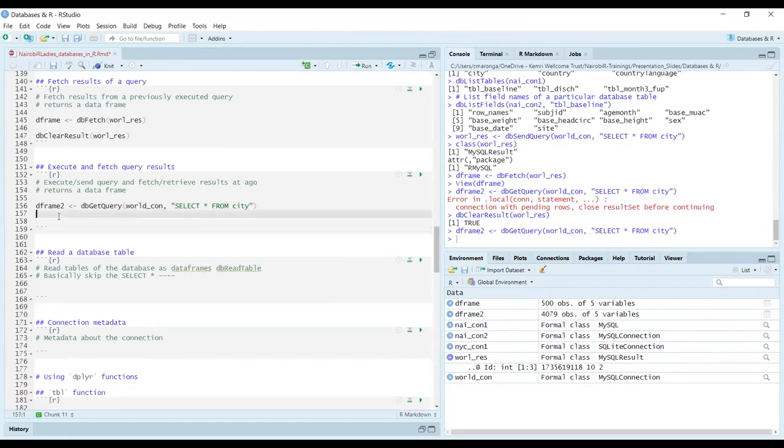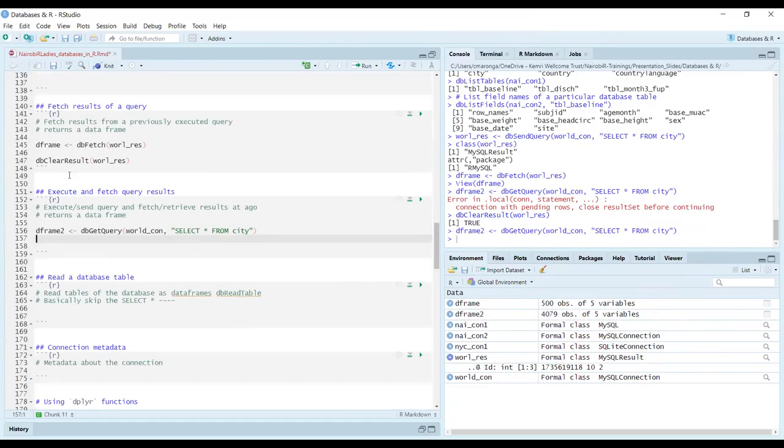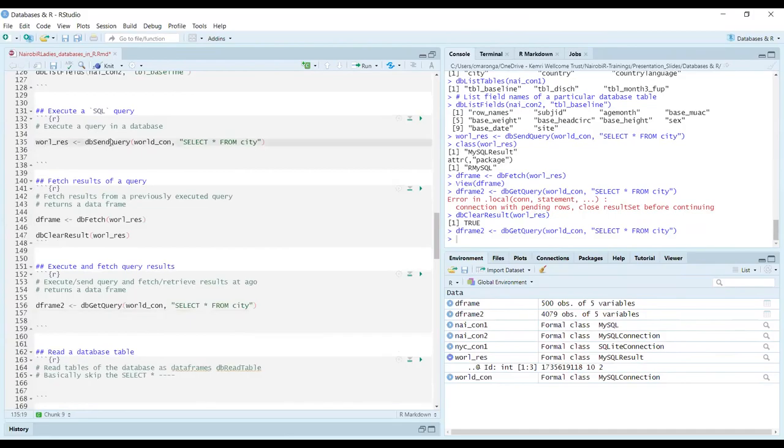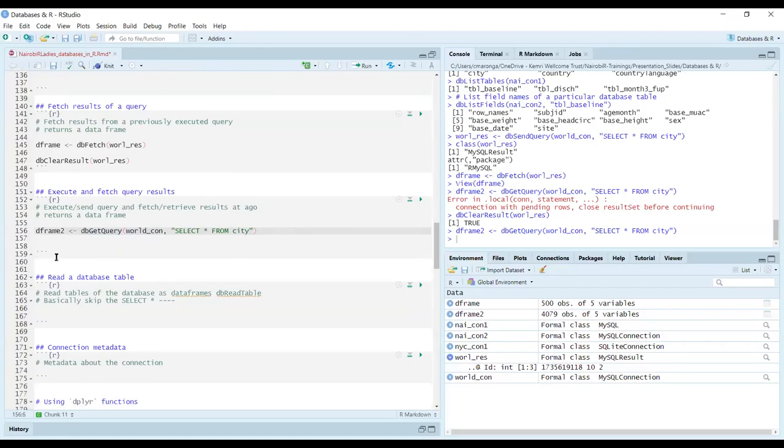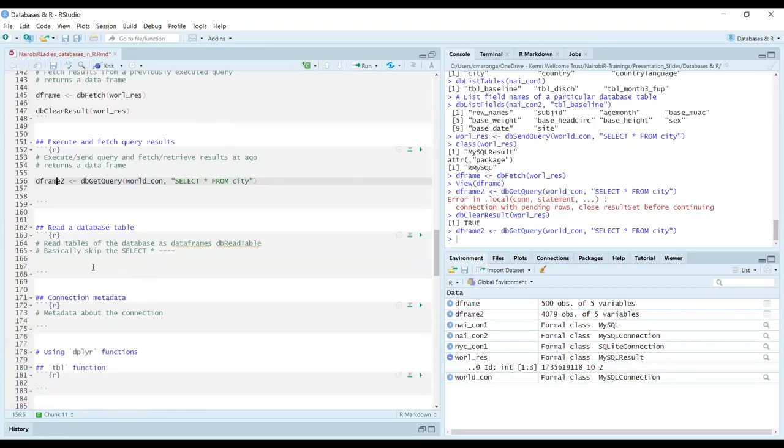So if you notice, the two data frames are not basically the same, but it's the same data. So that tells you that DB send query and DB fetch actually get you not the full data. You can specify the limits here, but it has just gotten me the first 500. But for the DB get query, once you give the connection and the SQL code, it gets you the entire data set from that particular table.